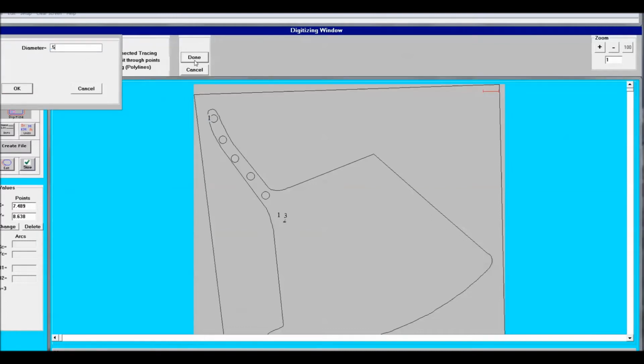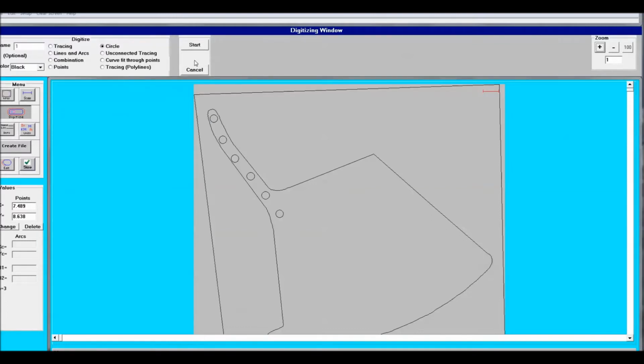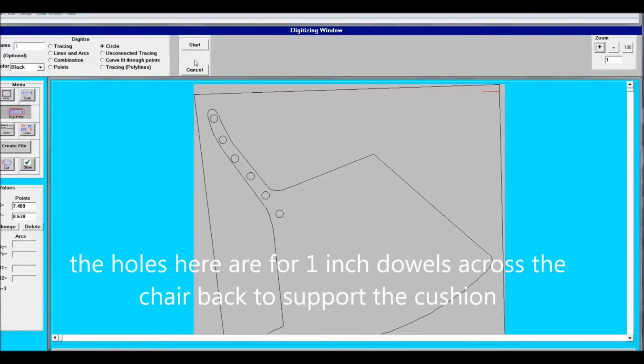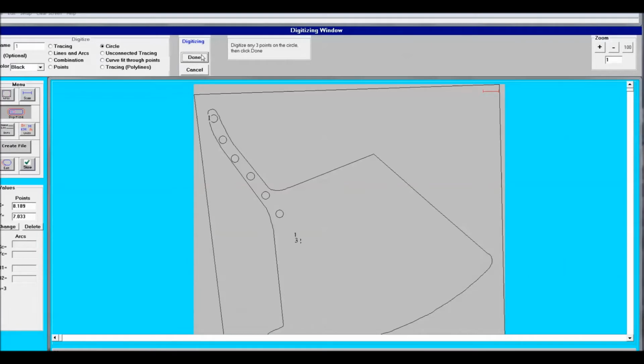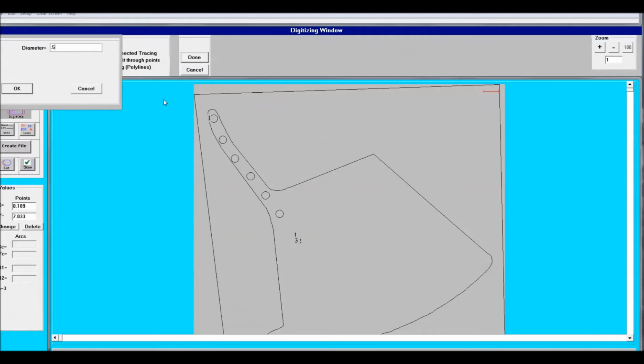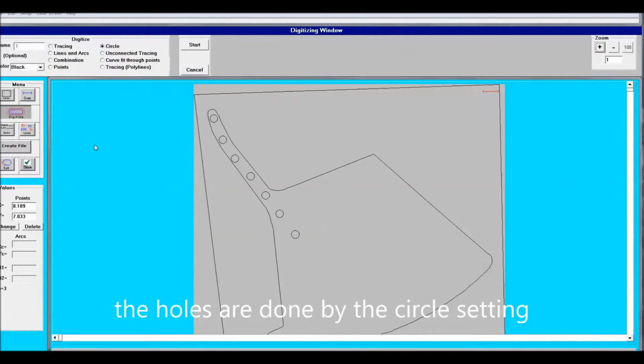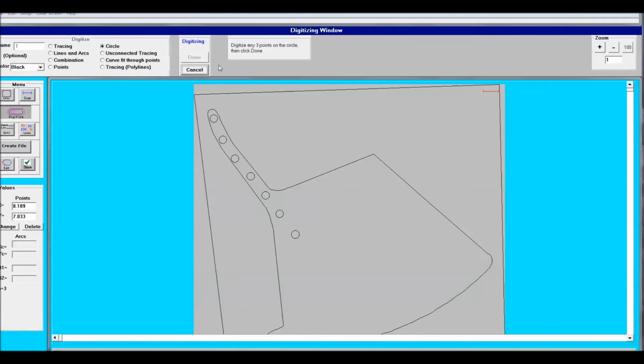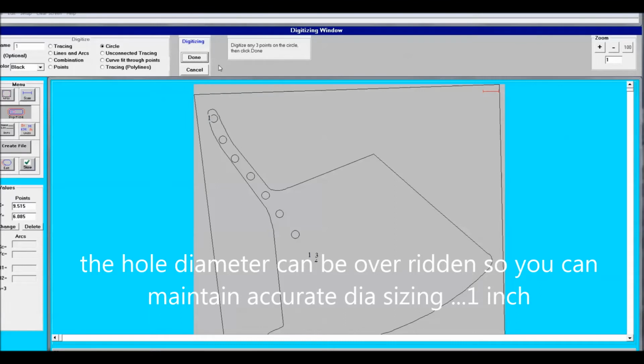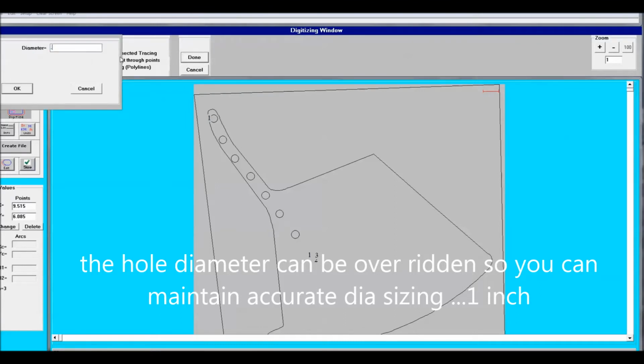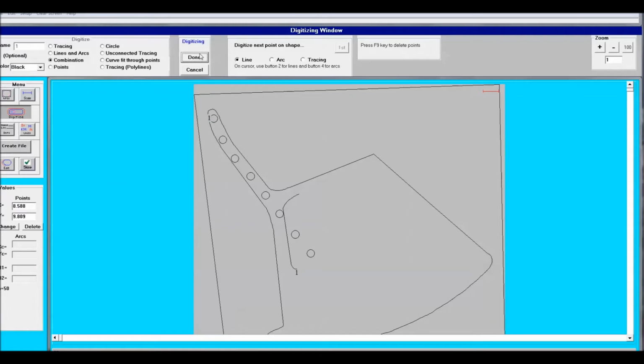You use the circle command to do the holes, and when the computer echoes back the value, you correct that value to the correct diameter, which was 0.50 for a 1-inch dowel. The circle command only needs to have 3 spots touched on that hole, and it'll come back and ask for the diameter. That's an accuracy I like because all the holes are 1-inch dowel.